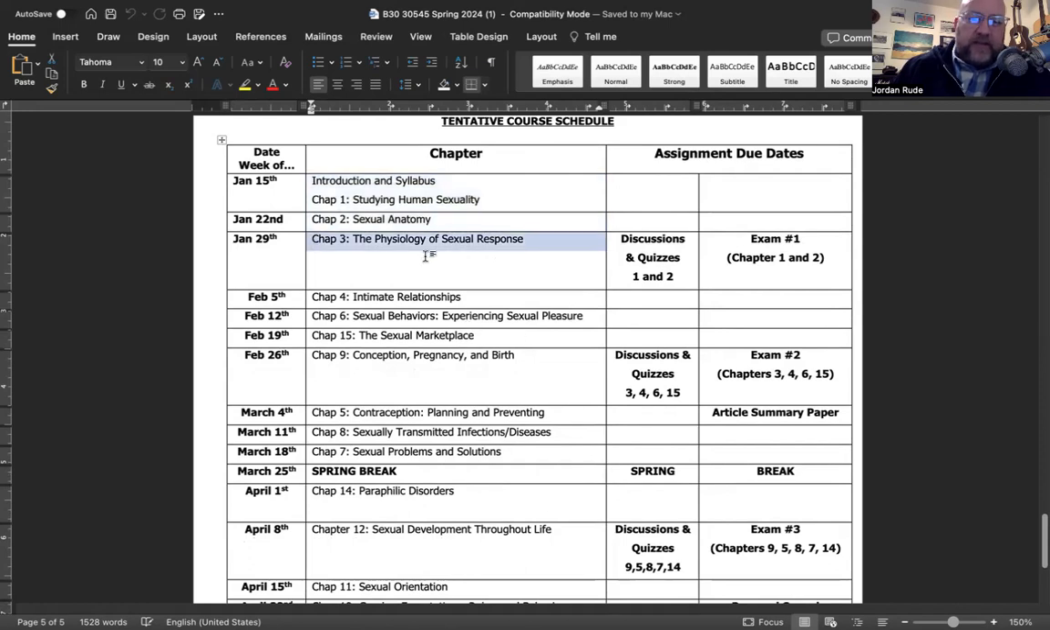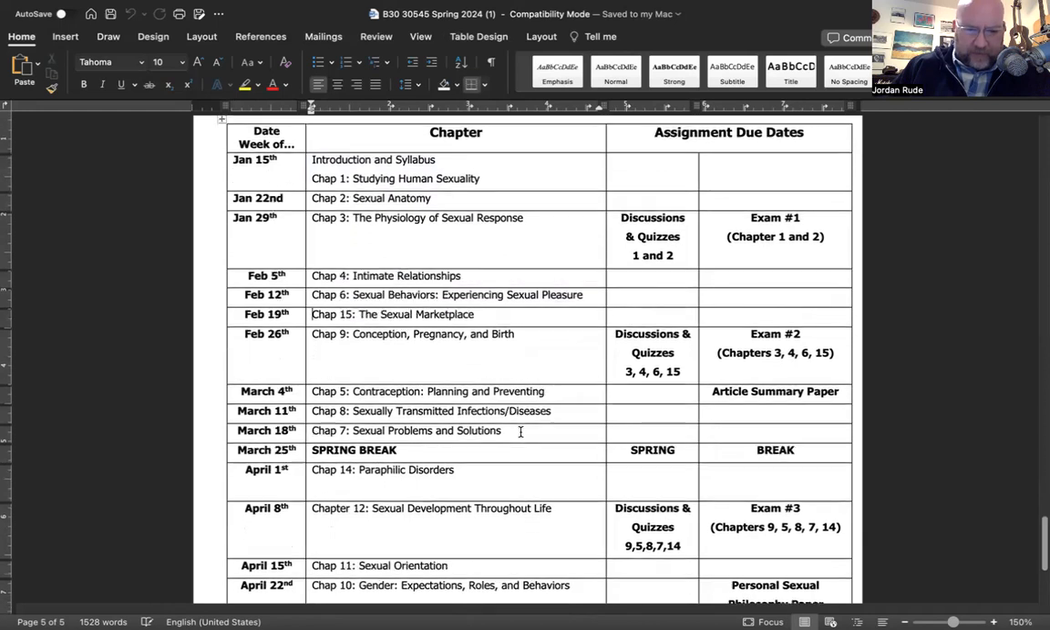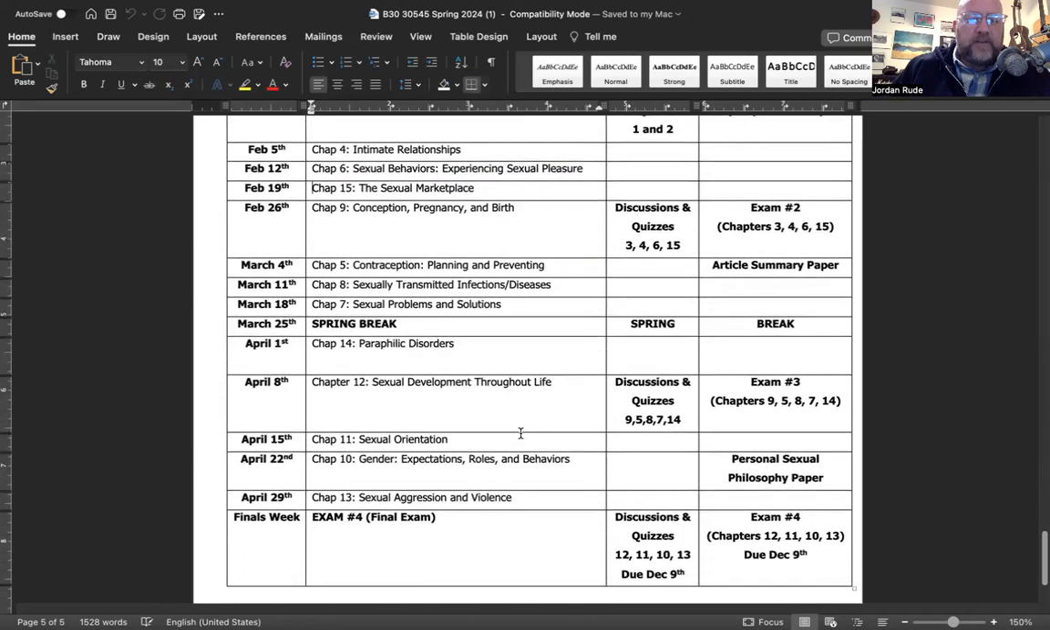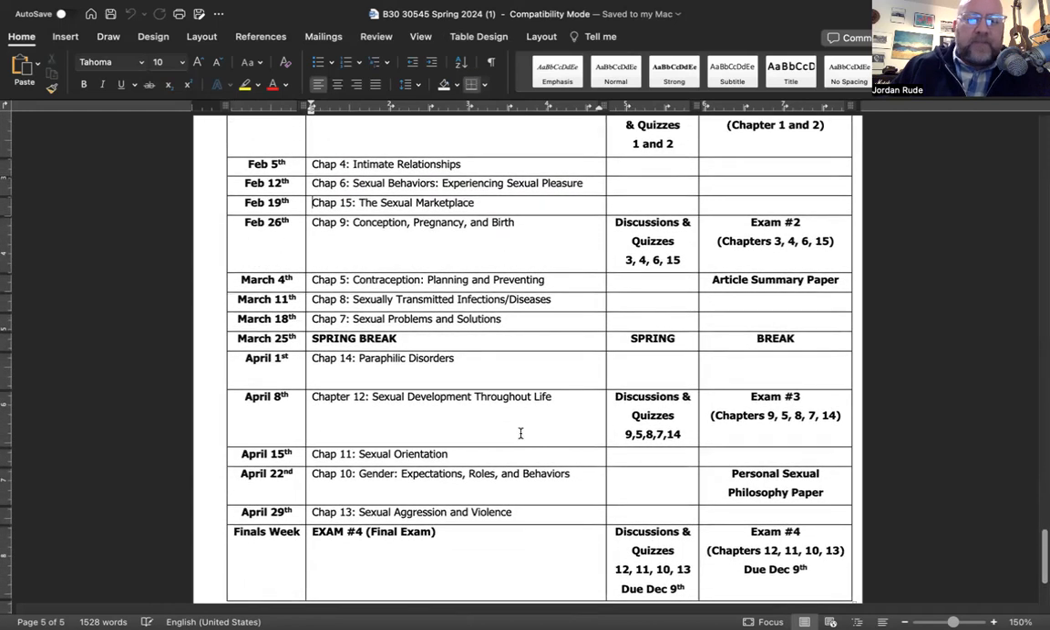So chapter 3, we got the physiology of sexual response, intimate relationships, sexual behaviors, sexual marketplace. And then you have all the quizzes and the exam and the discussions due for those 4 chapters, all on February 26th, right? But you can see here the pacing. You just focus on this chapter this week. We're on the 5th, and on the 12th, you do the next chapter. The 19th, you do the next chapter. It's not a whole lot of work if you do 1 chapter a week. In fact, I don't think I even had to double up on any of the weeks. No, we get everything done.